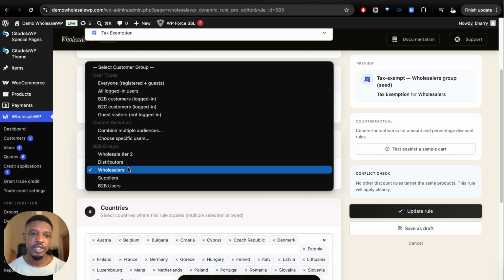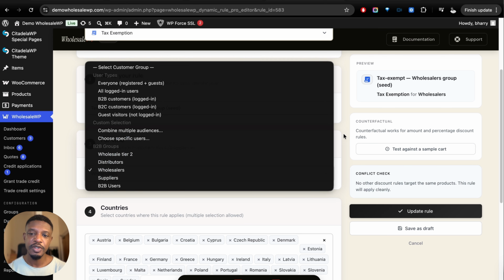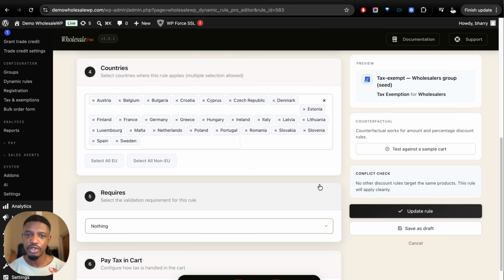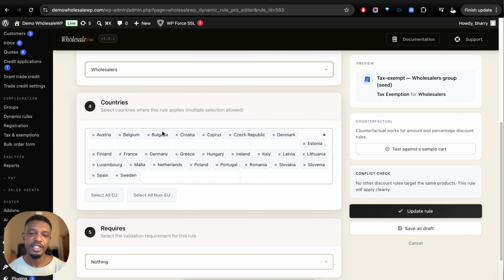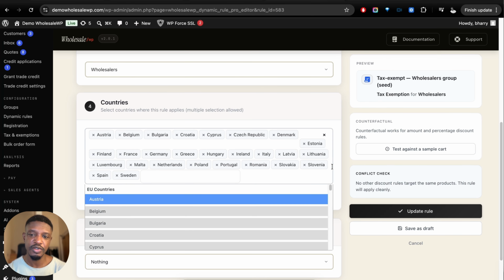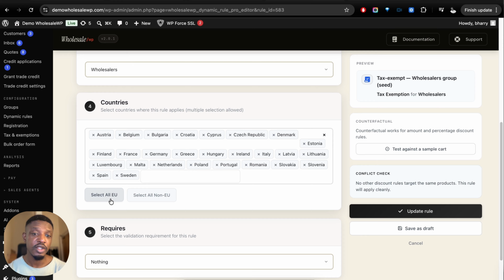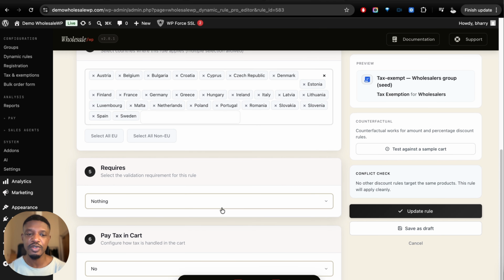All right, so once we've chosen our criteria, we get to choose which country we want this rule to apply to. So we've got a few conditions running, right? So our users need to be in this wholesale group, which we've specified, and they need to be in one of these countries, right? So we can add multiple different countries. We can select all EU countries or all non-EU countries, right? So it makes things super simple.